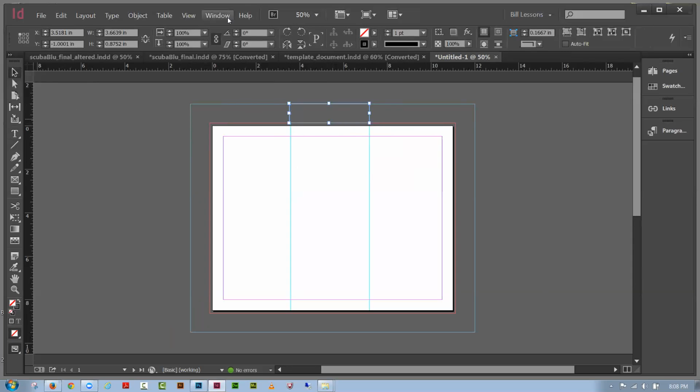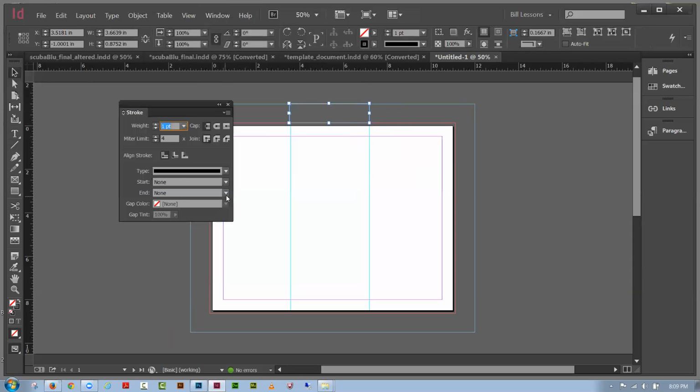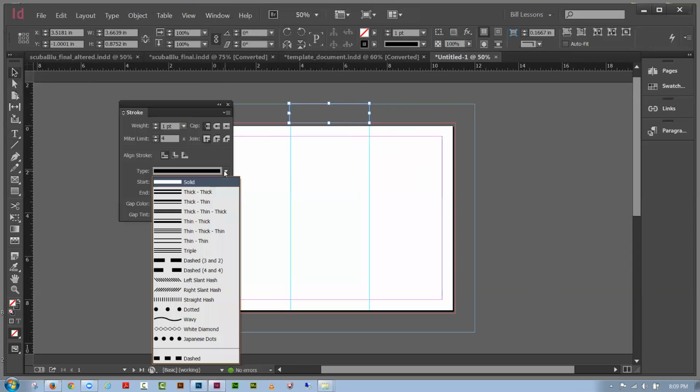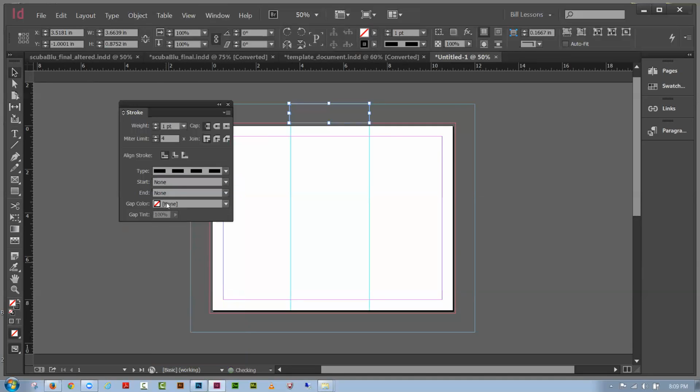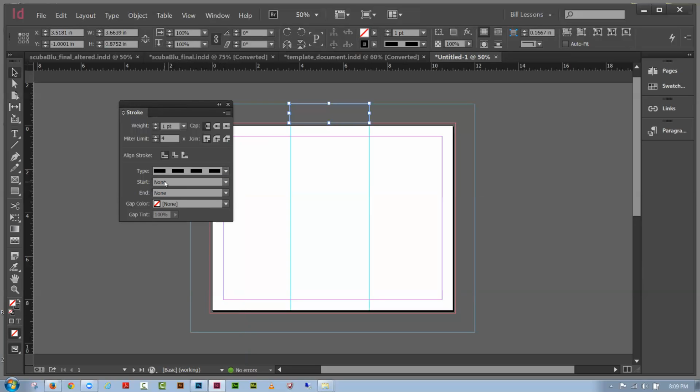So what I would do is I'd come up to the window menu and I would go to stroke and open the strokes up. And the type stroke would be a dash stroke. Let's see if I can maybe set some sizes here. Can I set a size on it? It's not going to give me that, is it? Let's see here. I guess if I make it a smaller size, let's see if that works. 1.